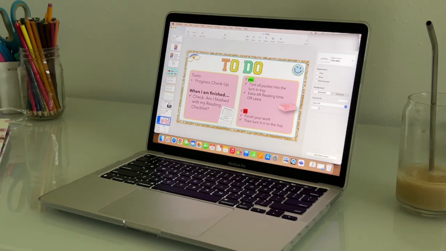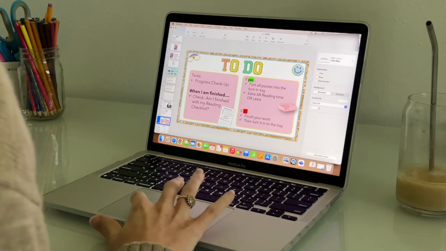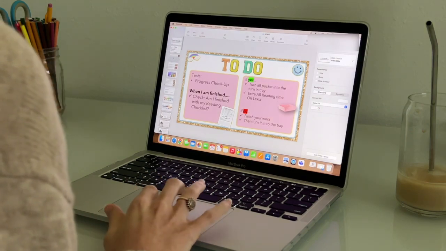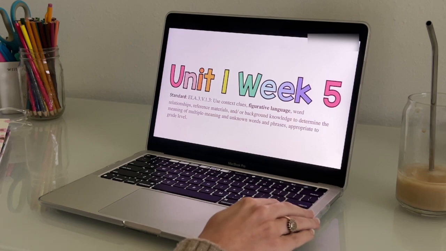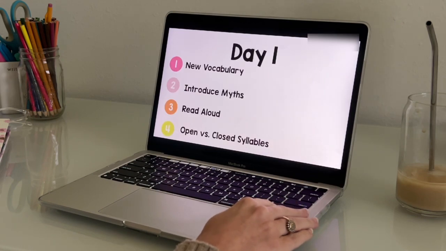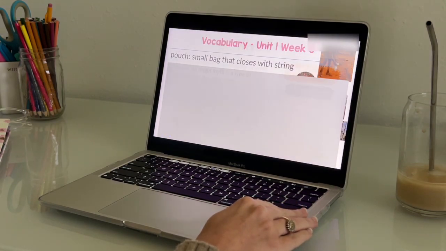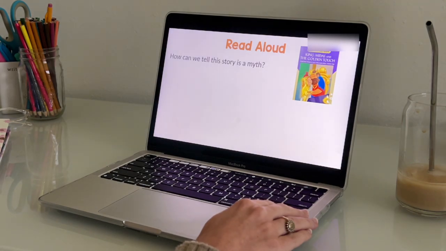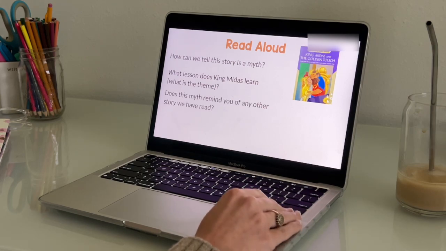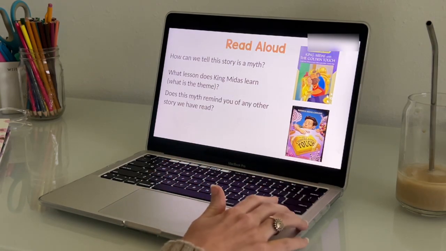So let's go back through and look at the slides, see how they look from top to bottom, and make sure everything looks good. So here's our Unit 1, Week 5, Day 1. We're going to do our vocabulary. We introduce myths. We do an example of a myth. We talk about how we can tell the story as a myth. What lesson does he learn, or what's the theme, to bring in some spiral review? Does this myth remind you of any other story we've read? We read The Chocolate Touch together.